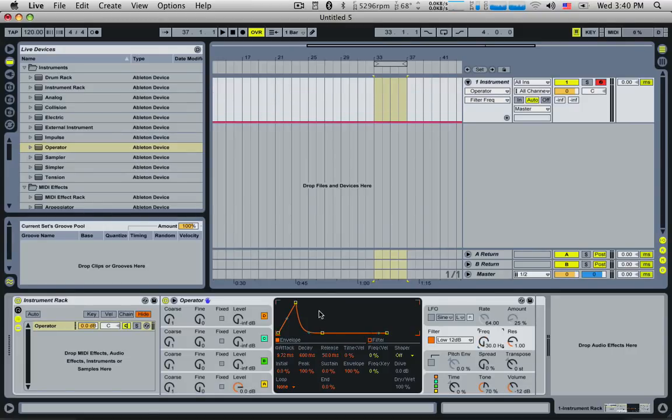So if we bring the filter down to its lowest value, let's take about 2.5 seconds. Very cool. And we want absolutely no decay time. We want it to stop as soon as it's reached the top point. Excellent.